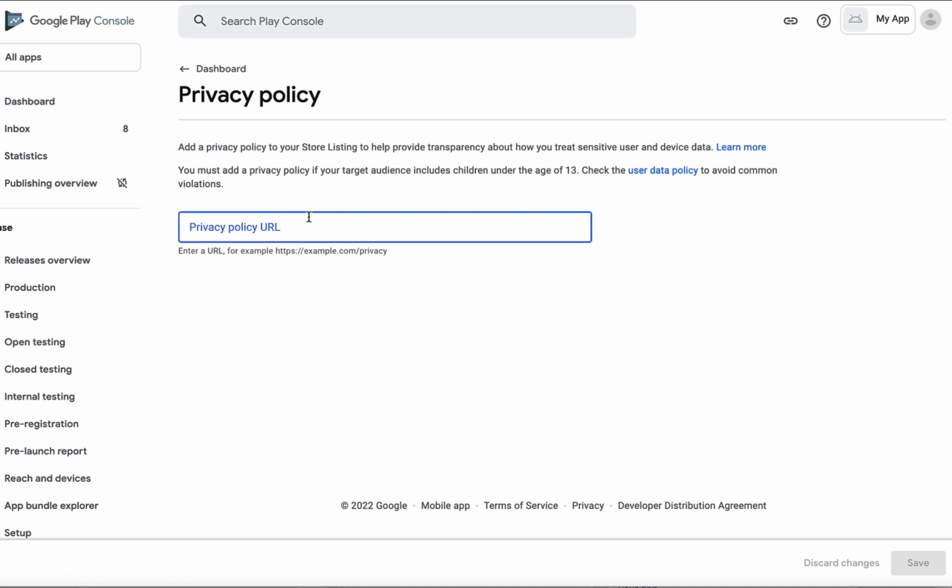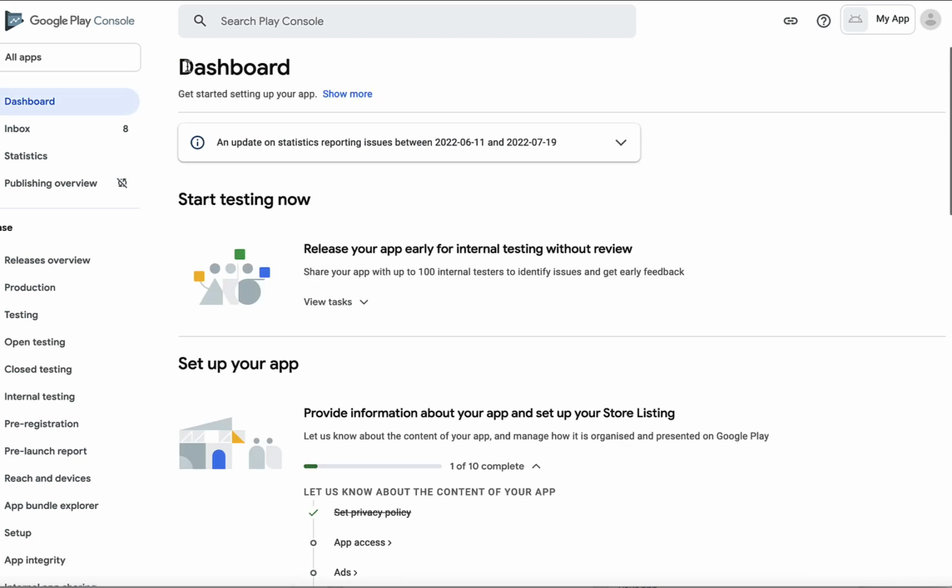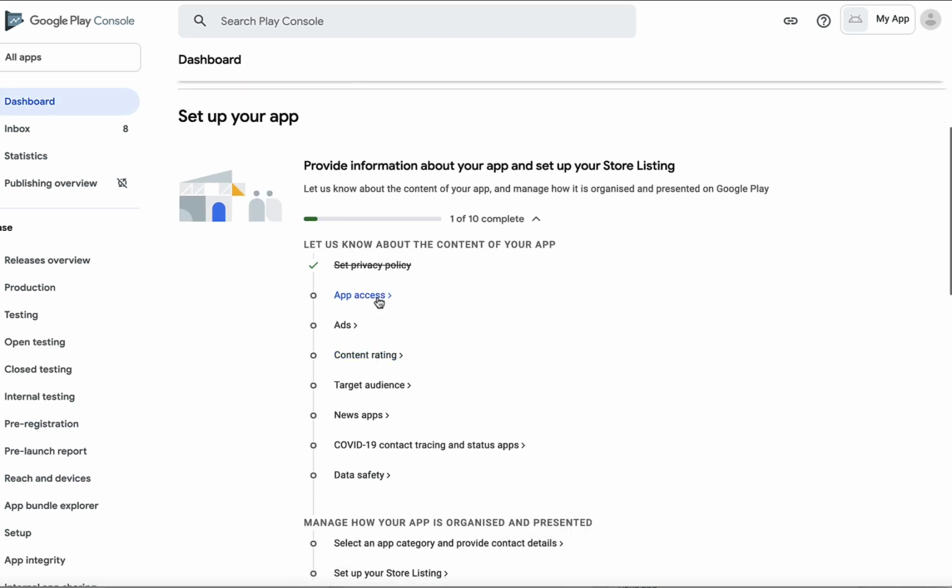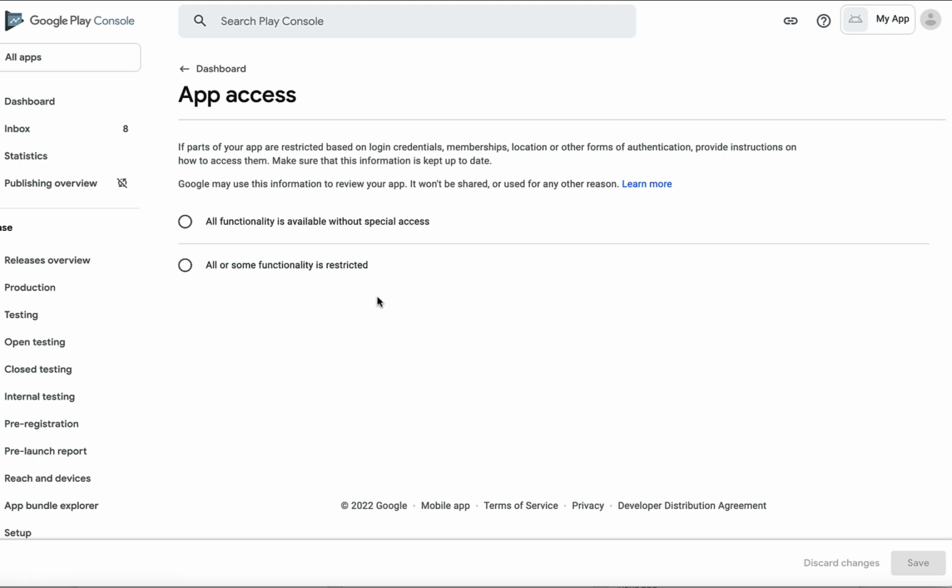First, you'll need to add a privacy policy for your app. Once you have added that, click Save and then return to the dashboard by clicking the Dashboard option at the top of the screen. Next up is App Access. So if your app includes a login or any other form of restriction, then you'll just need to provide information. If your app is accessible without any login details, then you can click All functionality is available without special access. Save the information and return back to dashboard.